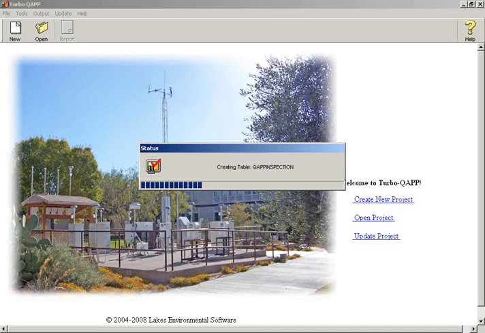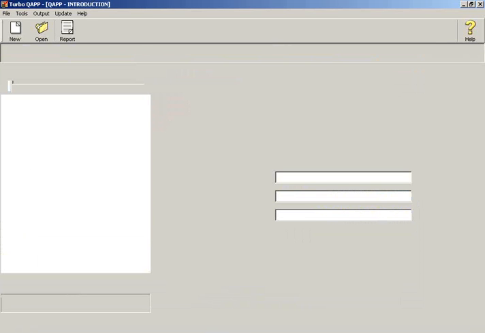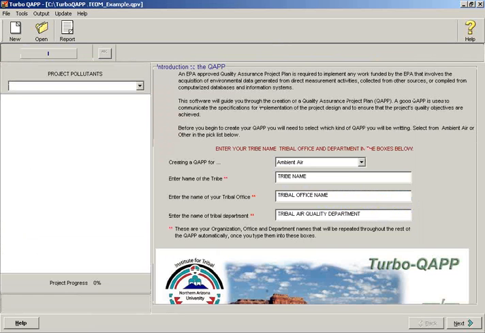And as soon as it finds out that I'm going to be monitoring using a TEOM, it's going to start suggesting even more default text. But at this point, it's just creating a blank template QAPP with basically, it doesn't even know exactly what headers it's supposed to use yet.